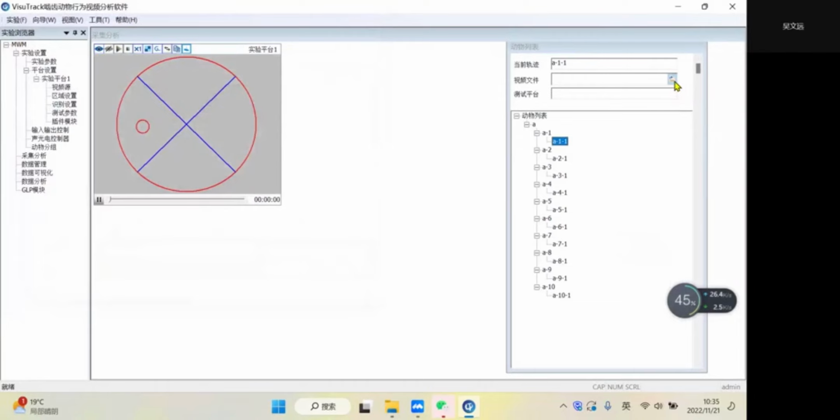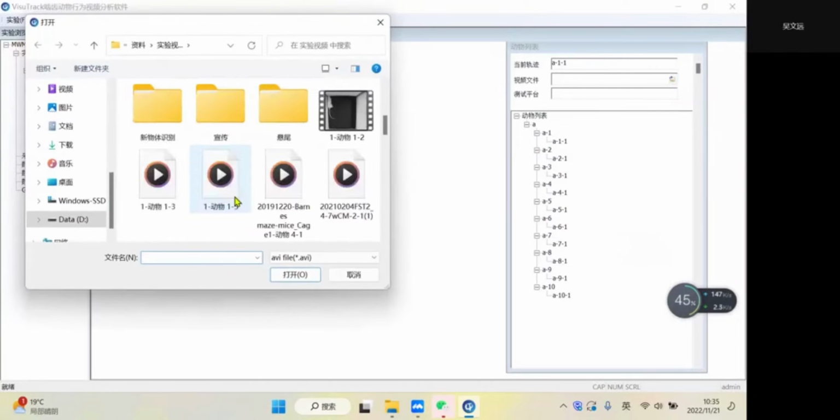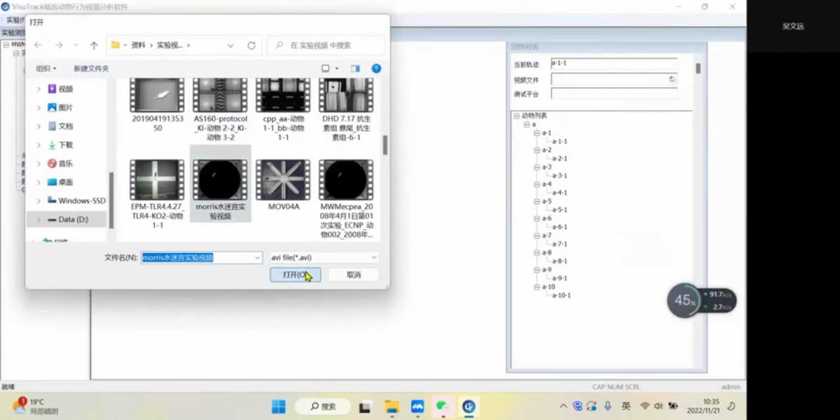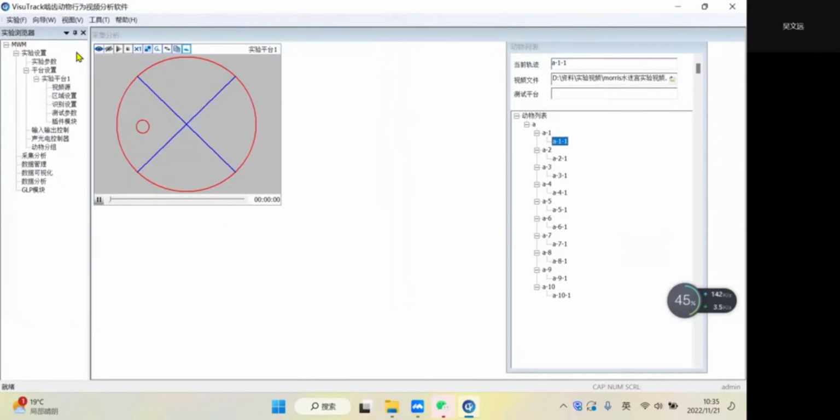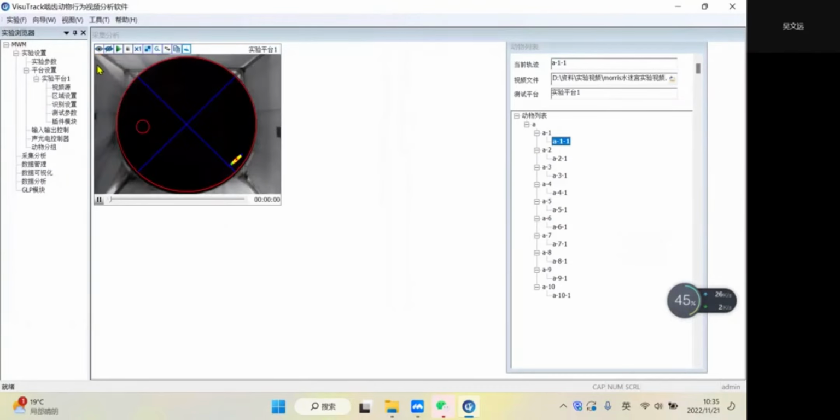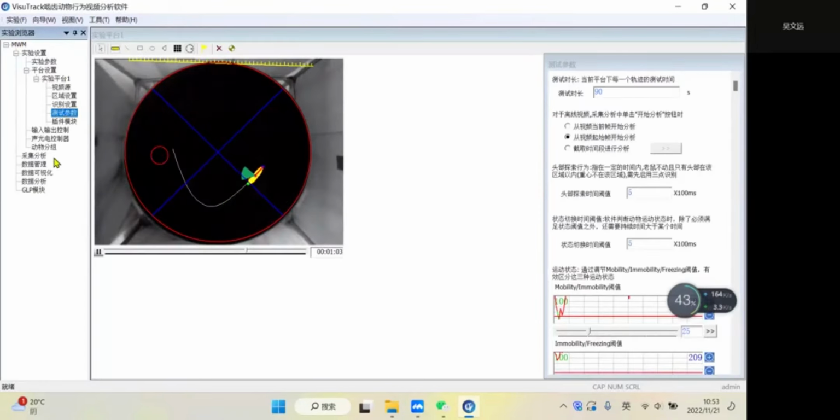We are currently demonstrating an offline video. Open the folder and select a video file, then click on the video to play. The video has not yet started to be analyzed. Click Start Analysis. The analysis time is 90 seconds, which is what we have set before.